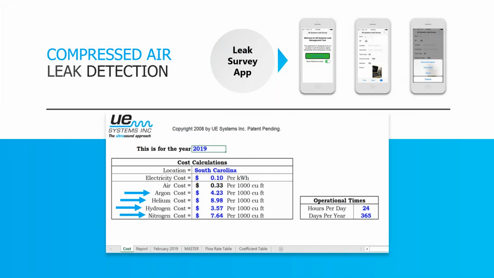So again, going back to the Leak Survey app, you saw previously here's your compressed air, but then underneath that, we have it set up for some of these other specialty gases. So you see argon, helium, hydrogen, nitrogen. If you're using anything other than that, you can simply rename one of these to whatever that gas is, and then you would just enter in your cost per 1,000 cubic feet of that gas right there to the right of that.